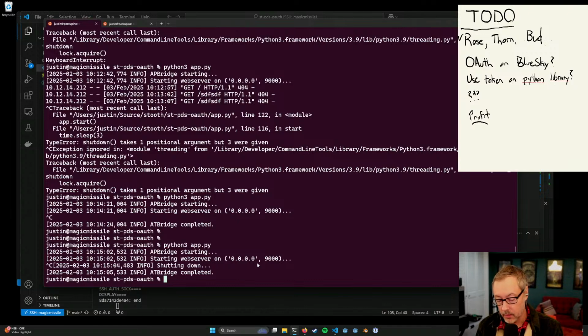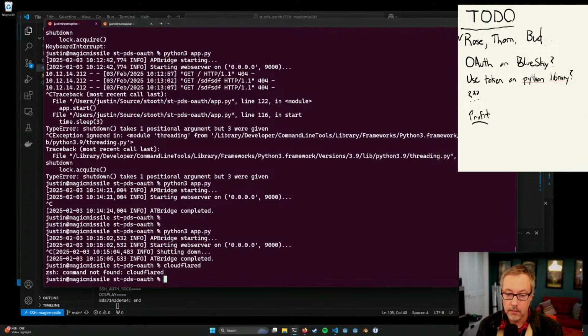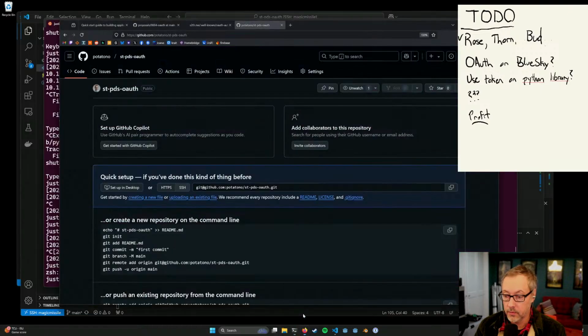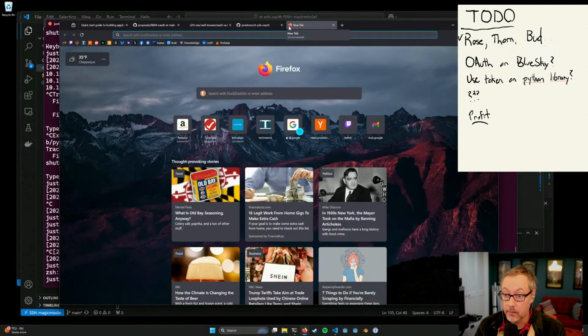Do I have, what's it called, Cloudflared? I don't have it on the magic missile proper. All right, so that's the first thing we've got to solve because I don't want to do this in a Docker yet. We'll put this in a Docker eventually, but not right now. We'll Docker it later.